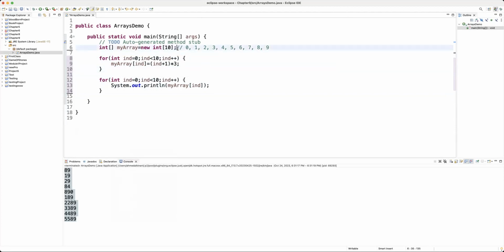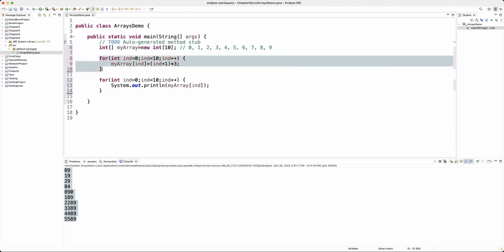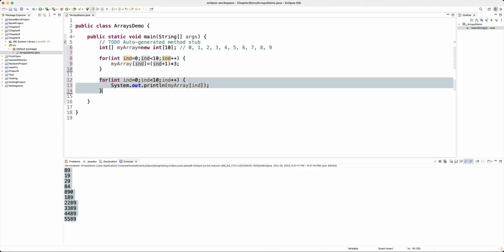Or why don't you put the print statement inside the first loop instead of having 2? I can do that if I want to. I just decided that for one loop, I want to assign values to the elements, and the second one, I want to do the printing. So if I run it now, you will see 3, 6, 9, 12, and here it is. That makes sense. Those are the values.